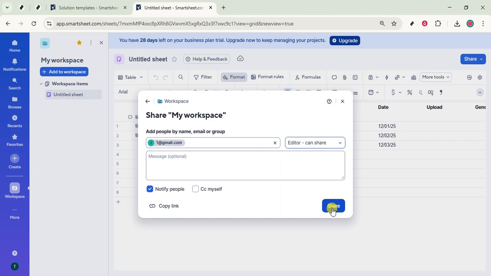If anything changes, return to the Share panel to adjust or remove access, and remember that if someone has permissions at both the workspace and sheet levels, Smartsheet applies the highest level granted. That's it. Now you know how to control access confidently with Smartsheet permissions sharing.